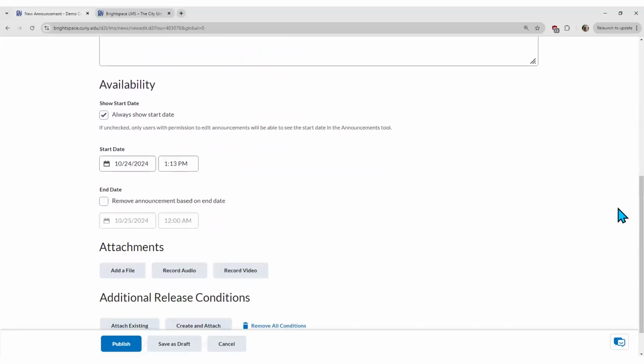going further down, here are some of the options that come along with my announcement. The first option is, do I want to show the start date? If I keep this selected, the students will see exactly when the announcement was posted or when it went live. If I uncheck it, the announcement will just say that it was posted, but it will not have a date associated with it.